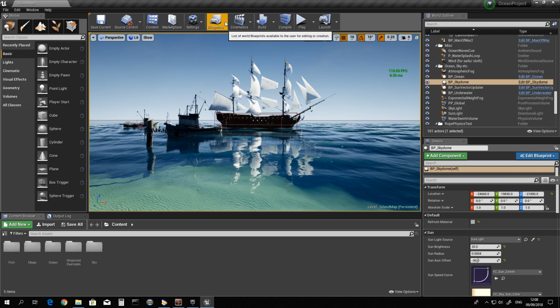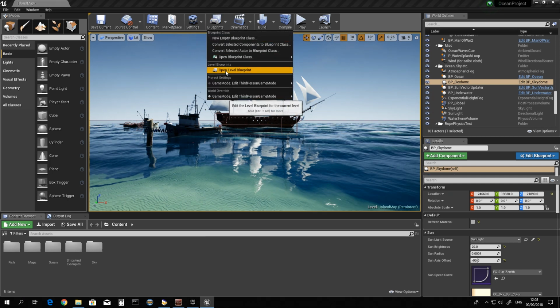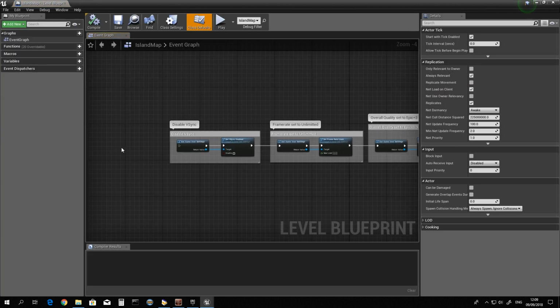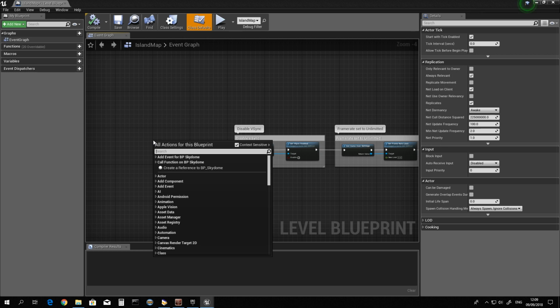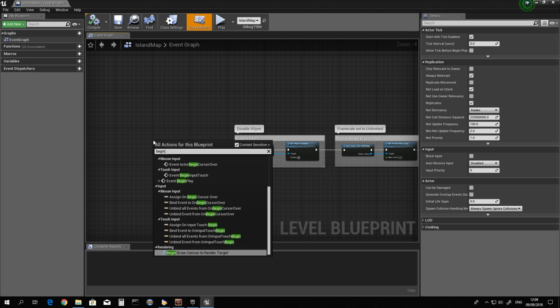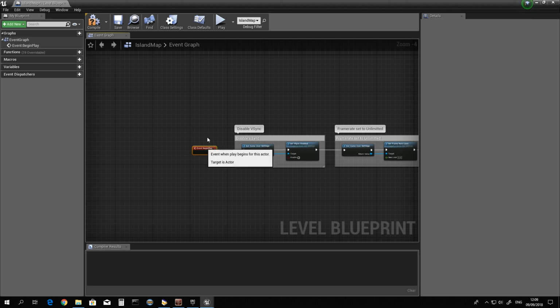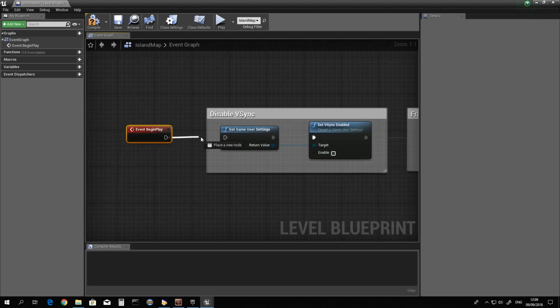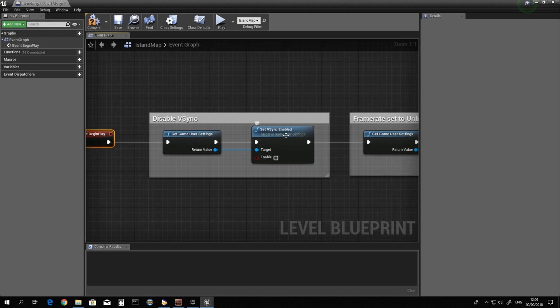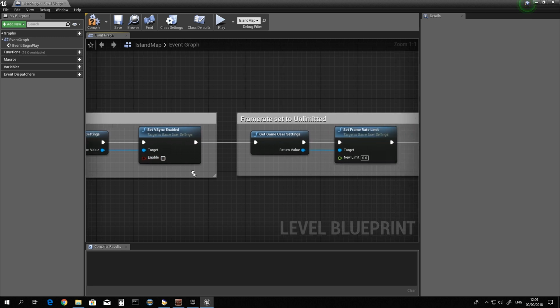After that, you are likely to change something. Open your level blueprint. I already pasted this here, but what you do is choose an event begin play and you disable vSync. So you have to put this node, get game user settings, use the returned value for the set vSync enabled. You have this disabled, see that it's not checked here, you leave it open.